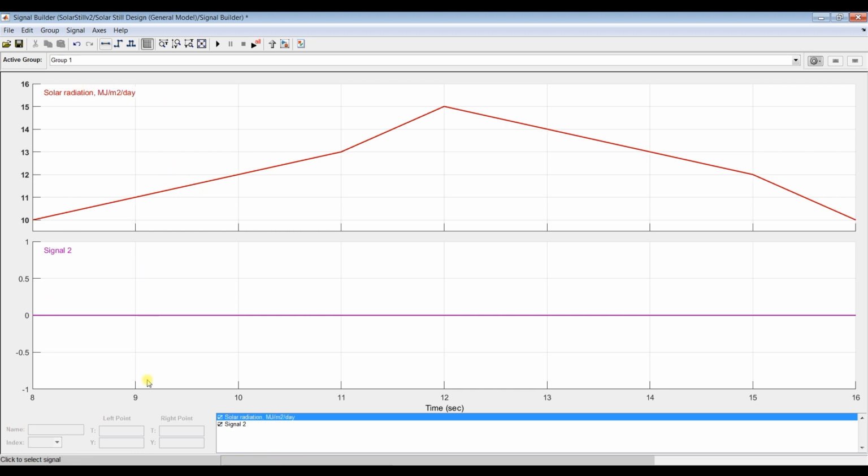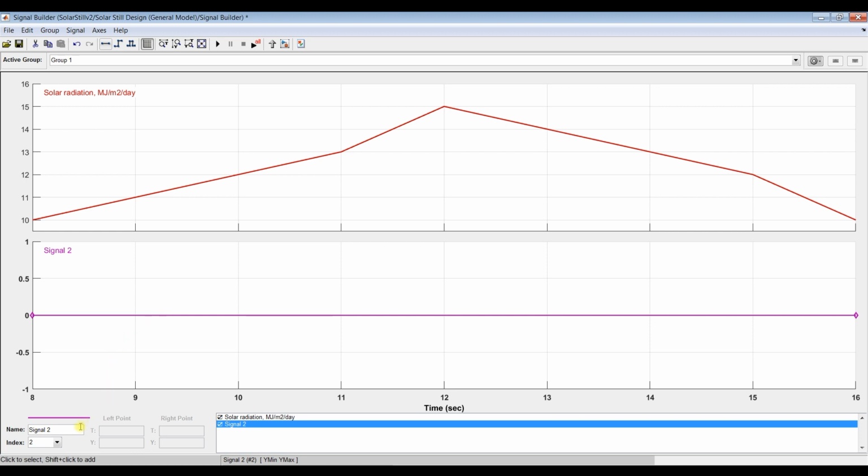And this signal is, for example, basin temperature. I will name it as T basin temperature. Suppose I have a different value of basin temperature. Suppose at 8 o'clock it's doing some increasing, adding some points. Click here, shift, adding some points. You can use every step, or you can increase your step time.